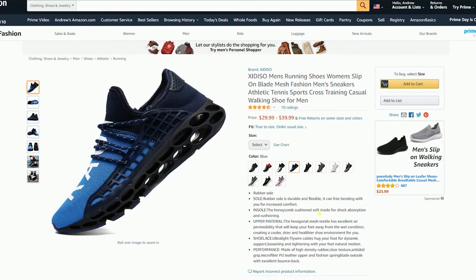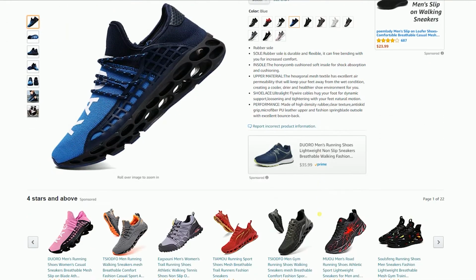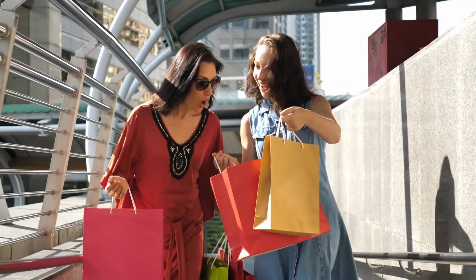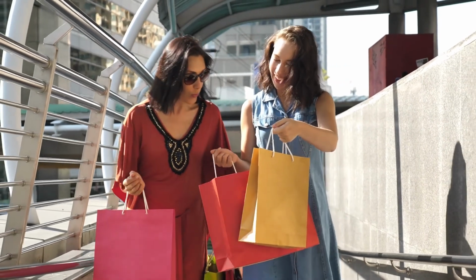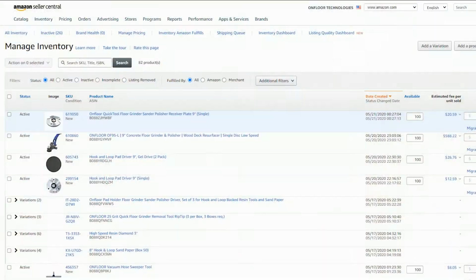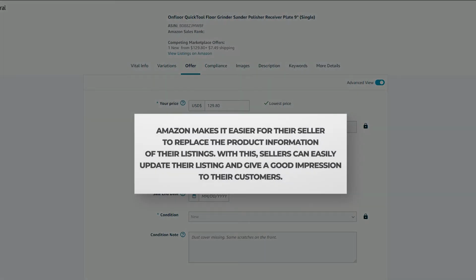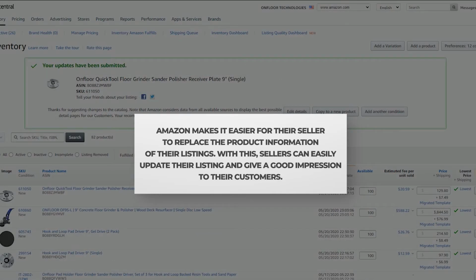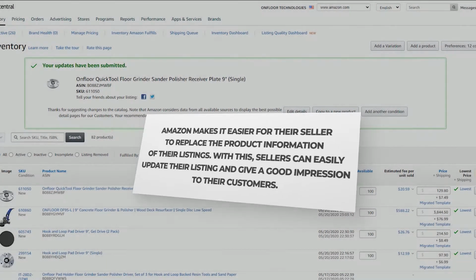We all know that the product information is one of the effective tools which can help in boosting the conversion rate. Giving accurate and complete information to your customers can make them satisfied, instead of answering all of their queries about your item. Amazon makes it easier for their sellers to replace the product information of their listings. With this, sellers can easily update their listing and give a good impression to all of their customers.